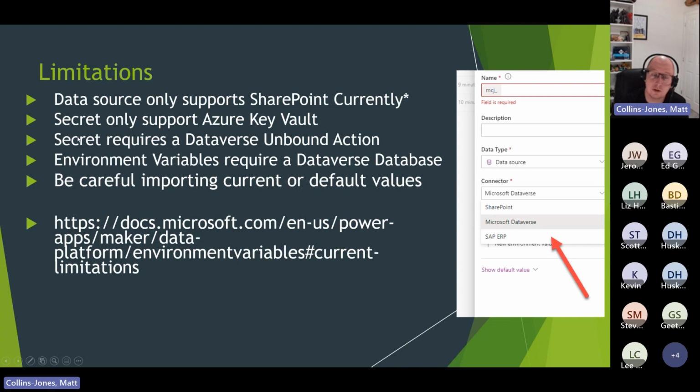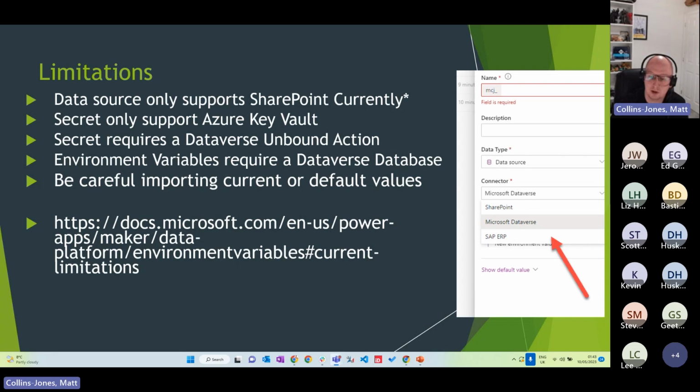Another limitation, secrets only support Azure Key Vault. So if you are using a secret, if you are pulling back some secure data for an environment like an API key or a certificate or a password that you don't want other people to see, at the moment the only supported configuration is through Azure Key Vault. But potentially if there are other connectors inside the Power Platform, you could use those to retrieve these, but environment variables only support Azure Key Vault at this time.